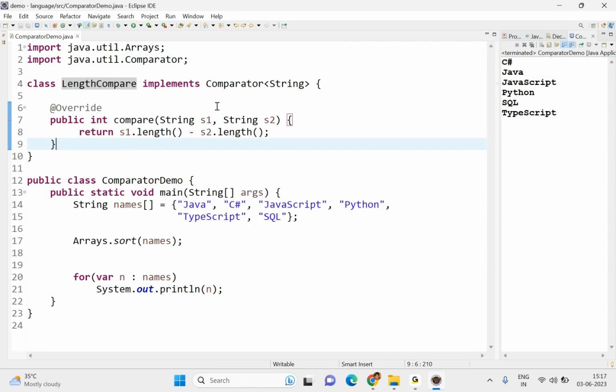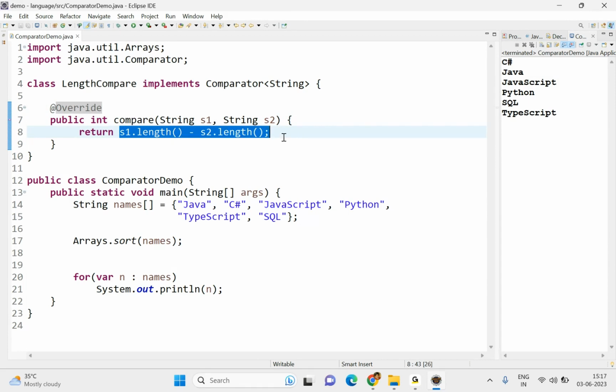Now all that I want to do is take the length of the strings and subtract the second string's length from the first string. And what we get is 0 if both lengths are equal, greater than 0 if the first string is bigger than the second in terms of length, and less than 0 otherwise. So that is what I want to do.